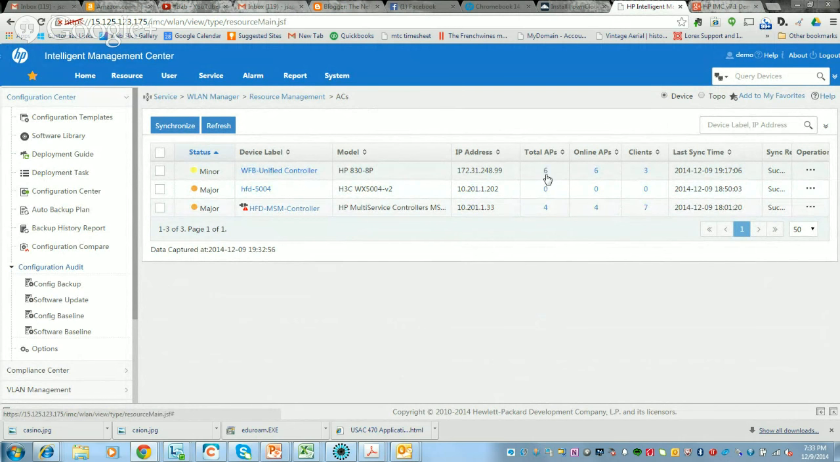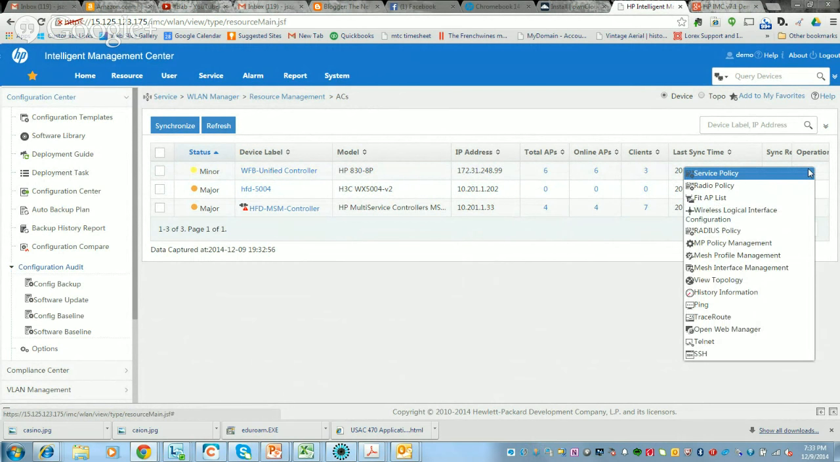So I can see the number of APs that are defined on each, how many of those APs are actually online, and how many clients are actually defined as well. I can take operations on each one of these, create, manage service policies, radio policies, manage the fit AP list, radius topologies. I can look across anything I want to and configure that from here as well.